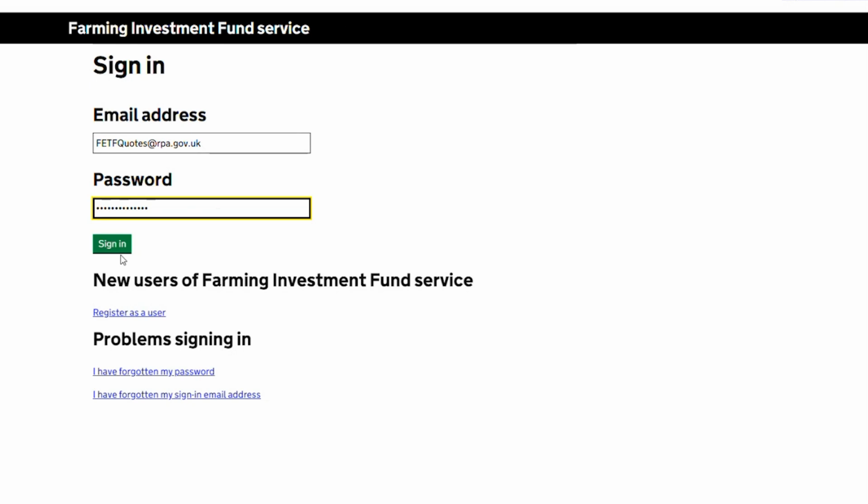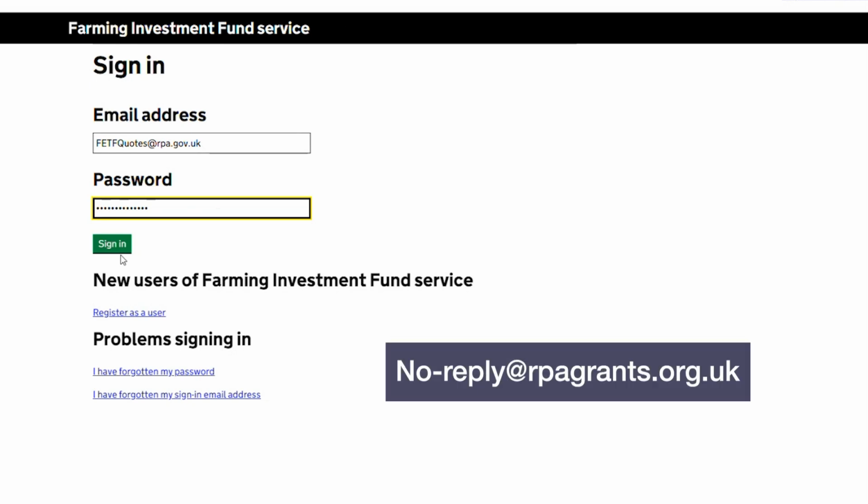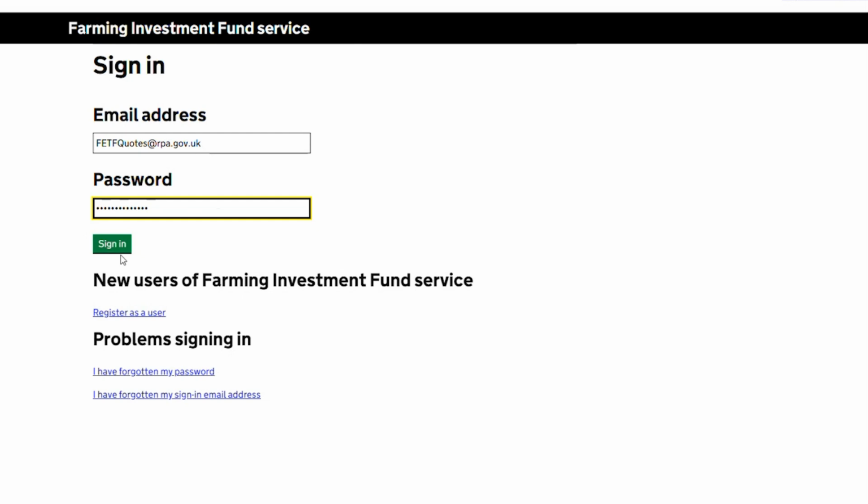We will send a link to reset your password to the customer email address you provided, which should match your personal details registered in Rural Payments Service. This might not be the same as your sign-in email. The email will be sent from no-reply@rpagrants.org.uk. Remember to check your spam or junk folder if you do not receive an email within a few minutes. You must follow the instructions in the email and select the link in the email to activate the account. You won't be able to apply for a grant if you don't do this.